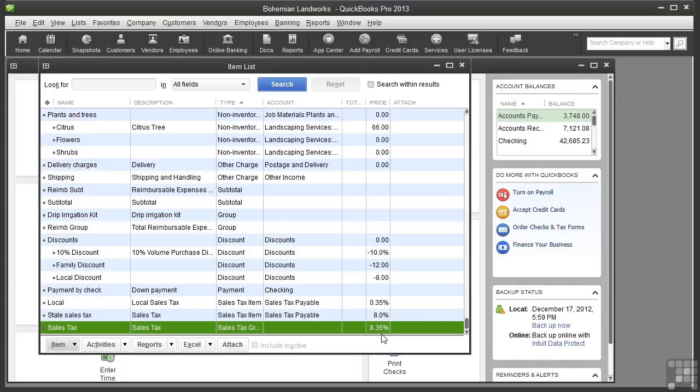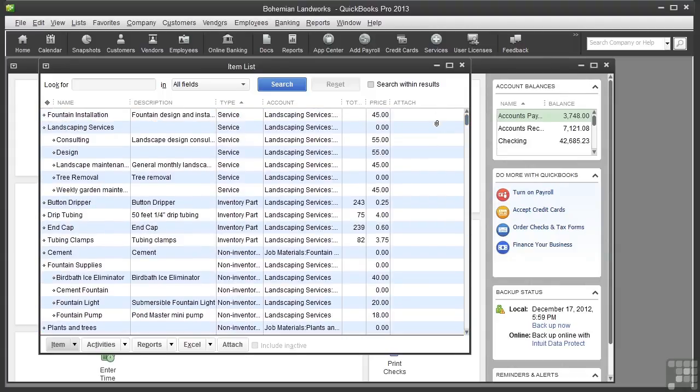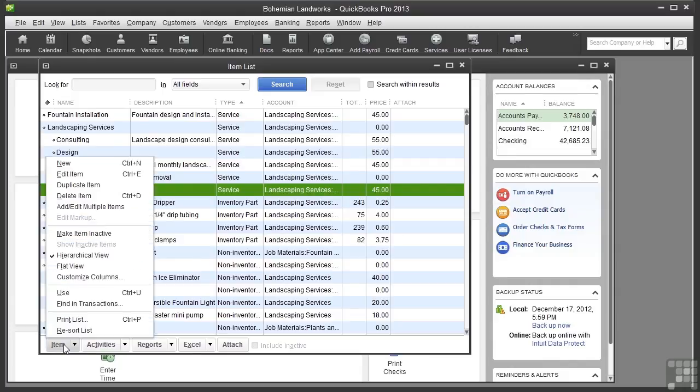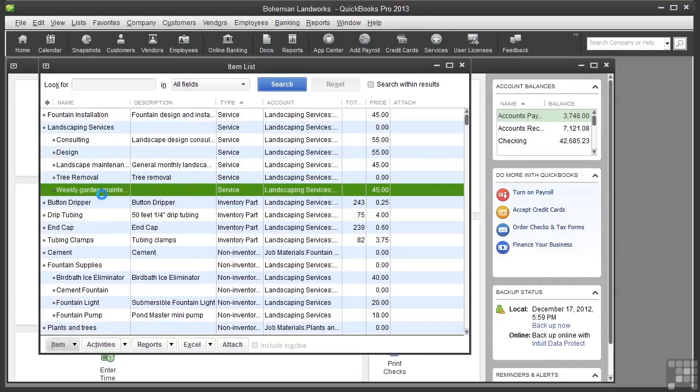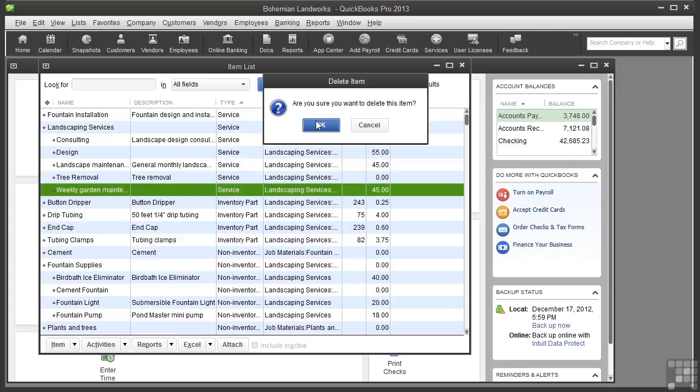Next, I'll show you how to delete or hide items. You can only delete items that have not been used in a transaction. If the item has been used in a transaction, you can hide it instead. Suppose, for example, you have an item for a product that you have sold in the past but you no longer carry. You can hide it so the item list shows only the items you currently use. So let's say I no longer want to provide my weekly garden maintenance service. So click it once in the list and go to the Item menu and choose Delete Item. And then click OK to confirm.